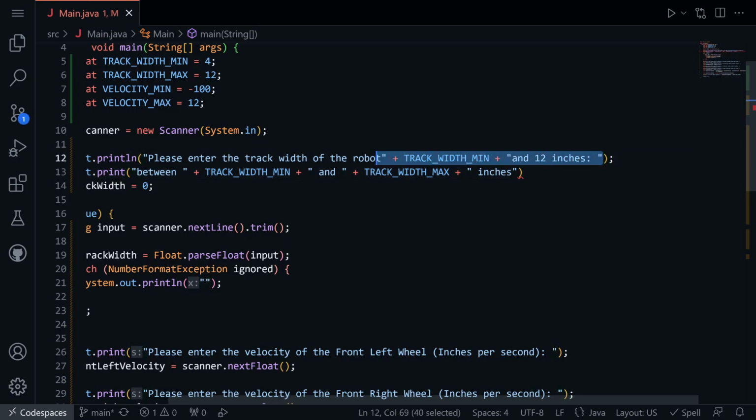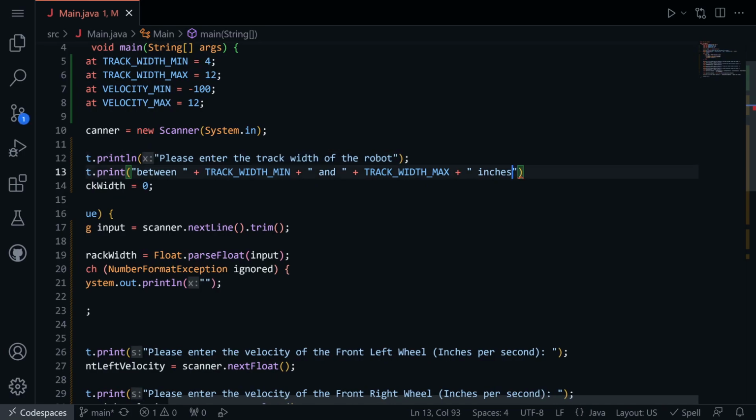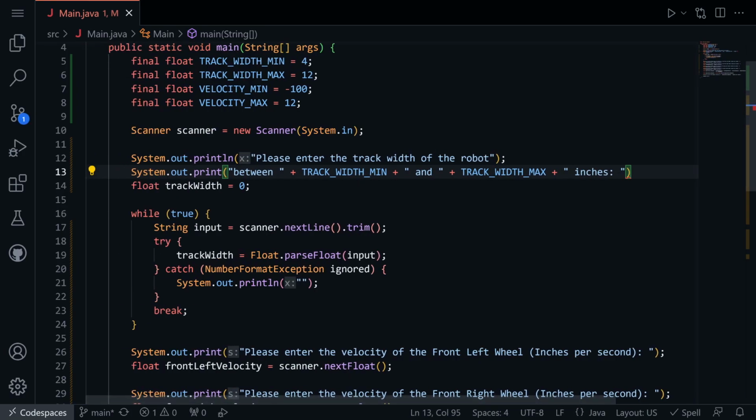We'll take all this out right here. Don't forget that, and we're going to put our colon. So just like this. And this line is getting a little bit long. It's almost coming off my screen, but yeah. So we're going to say between track width min and track width max inches. This right here, the reason I did it like this is because now we can update this to 5, and it will automatically update it.